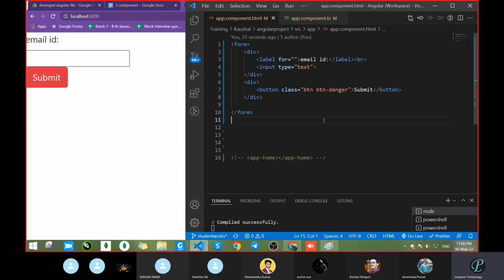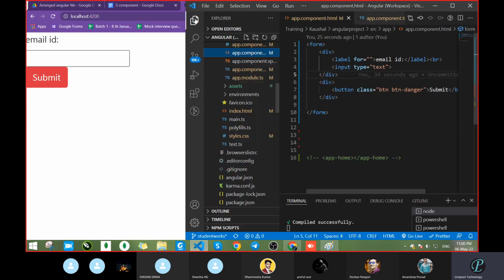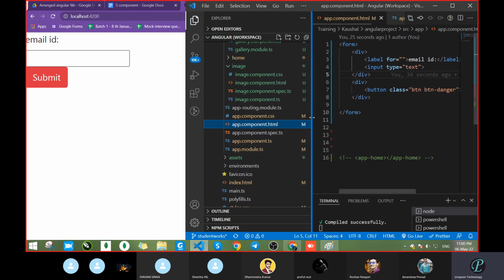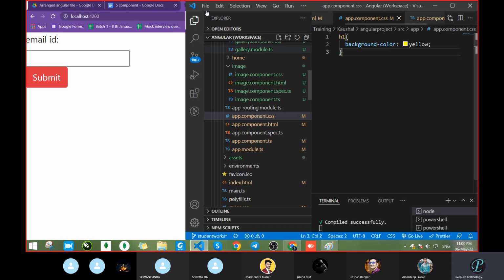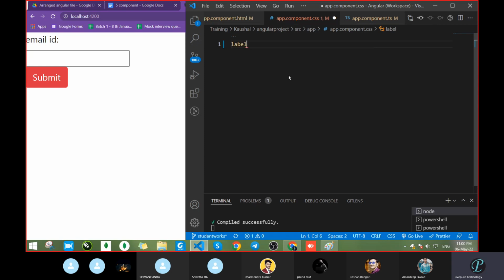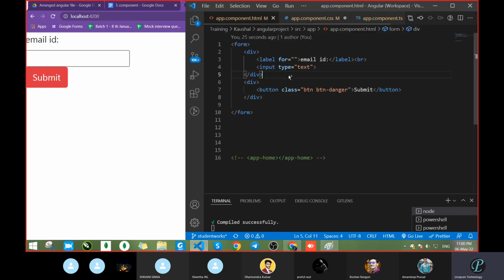Okay, suppose that I have to add a style, means some color design to the label and input field. What we will do is go with their particular CSS. We are writing on app component .html, so we will write in the app component .css file. Remove this, label, so we will write here. Okay, do one thing, I will not write this, I will write with the class or ID.